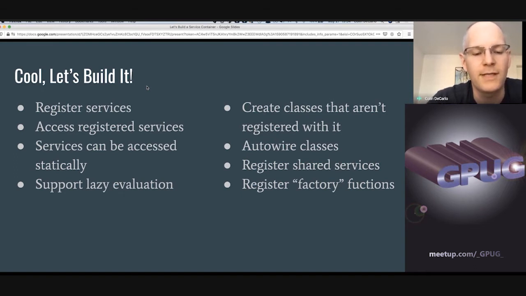I want to be able to support lazy evaluation. So I don't want to have to evaluate every function that gets registered with the container. What I want to do is only evaluate it when it's asked for. I also want my container, this is some of the fun part, to be able to create classes that aren't actually registered with it. So if it's asked to get something that it doesn't have registered, but it's a class, I want it to be able to construct that class. Also, as part of that construction, I want it to be able to auto-wire the classes that it's constructing together. So I want it to resolve the dependencies of classes that it's being asked to make, and then construct those and send them back.